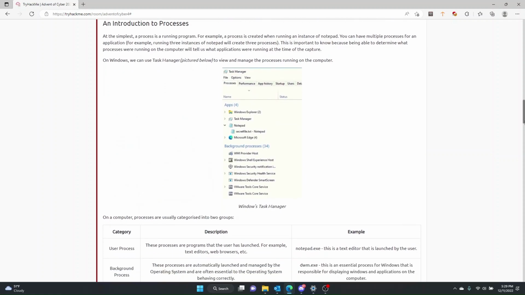So going back to this task manager, we see that there are four applications running: Windows Explorer, Task Manager, Notepad, and secret file.txt in Microsoft Edge. These are processes that we, the user, initiated. Windows Explorer is where you can look at files on the system. Task Manager, that's the screen here. Notepad, we have a file open, secret file.txt. I wonder if that's important.